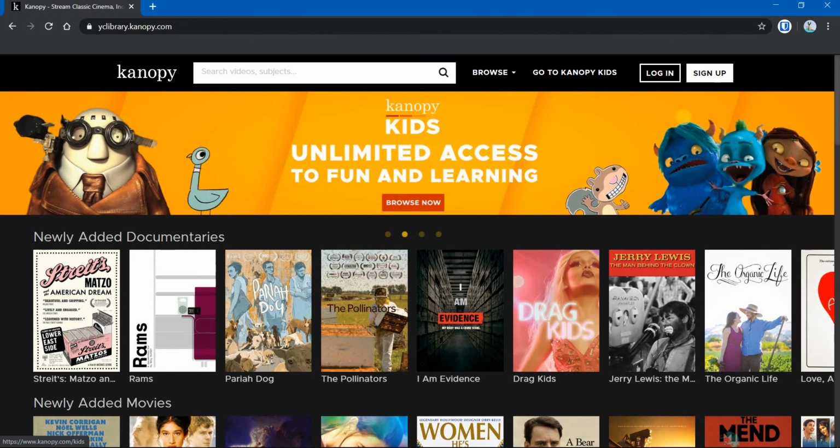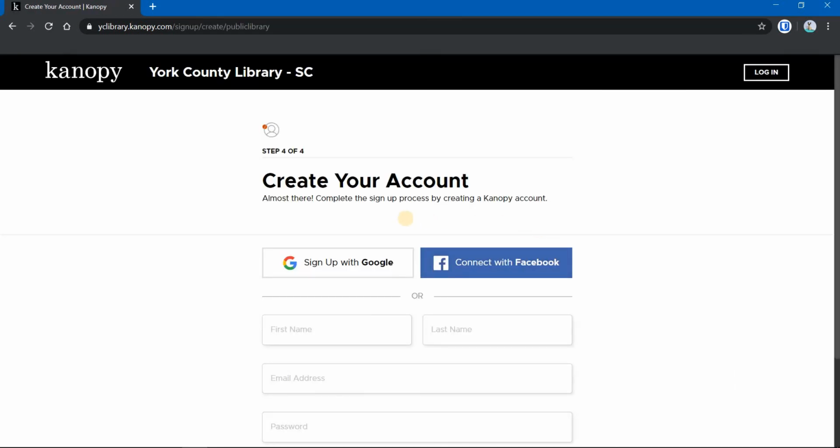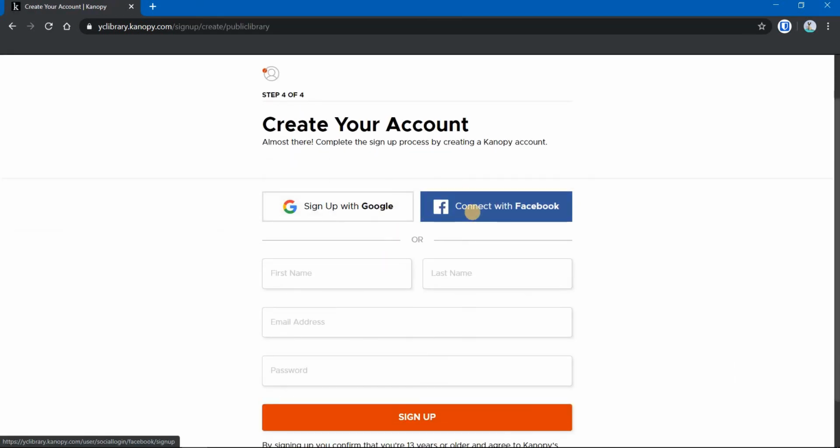So in order to do that, we're going to click on the sign up link. That brings up a form where you can sign up either with Google or Facebook. Or if you don't want to do either of those, you can just type in your first name, last name, a working email address, make up a password, and then click on sign up. And you will have your free Kanopy account courtesy of York County Library. I already have an account, so I'm going to pause here and log in, and we'll continue from there.